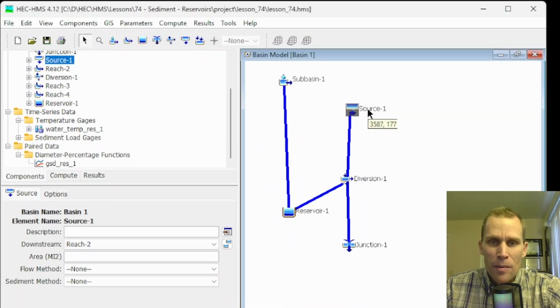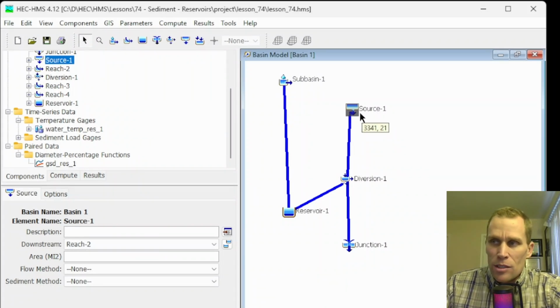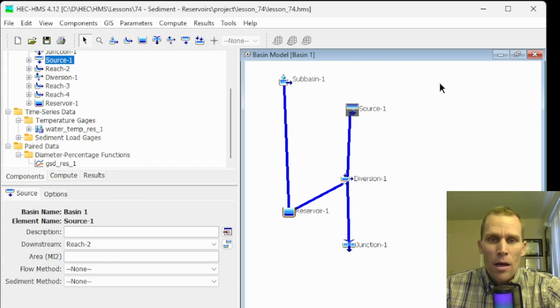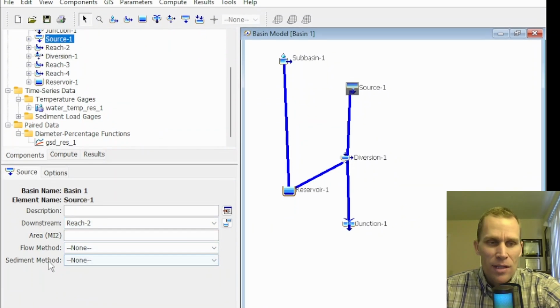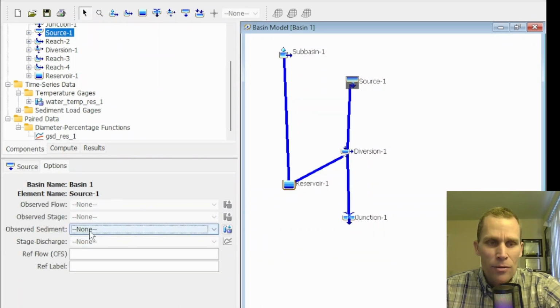So up here in the basin map, I'm going to click on source. The source element provides a way to introduce inflow to the channel network. Usually the inflow represents a portion of the upstream watershed that is not explicitly shown in the model. This is oftentimes to simulate boundary conditions to simplify or encapsulate a larger network that doesn't need to be modeled. Also, with the inflow comes sediment, when we have our basin model set to monitoring sediment. So if I click on this source element here, we have a sediment method right here, which we'll talk about. And then again, in the options tab, we have observed sediment.